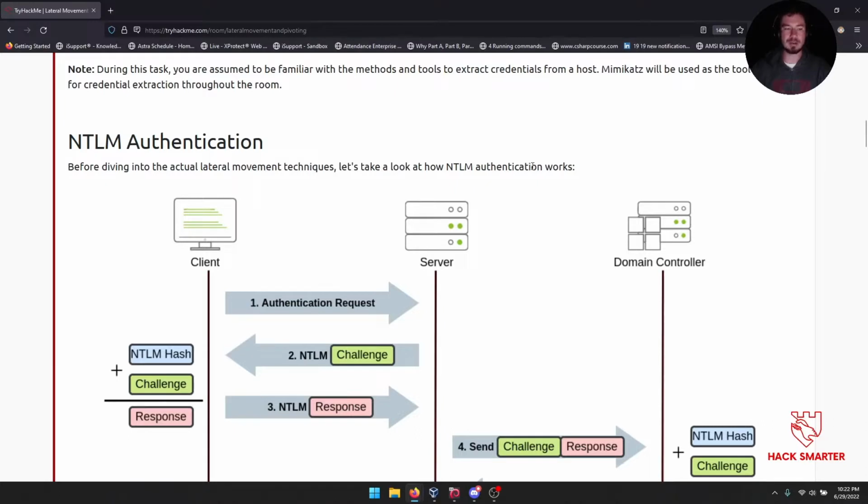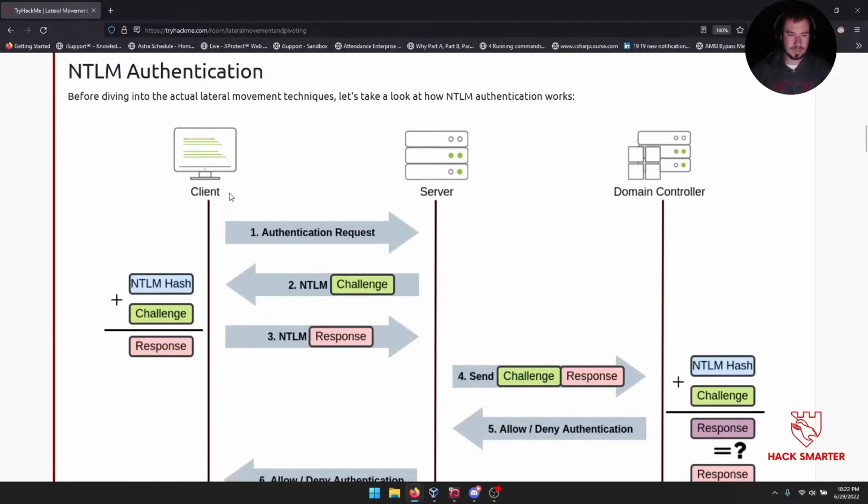And let me just encourage you, when I was first getting into these things, I would skim all of this and wouldn't look at it closely. Slow down when you are learning, and slow down when you're doing a room on TryHackMe. The goal is not to get as many points as possible as quickly as you can. The goal is to learn, right? So take it slow. I think that's a good idea. So let's look at this. We have our NTLM hash plus challenge plus response.